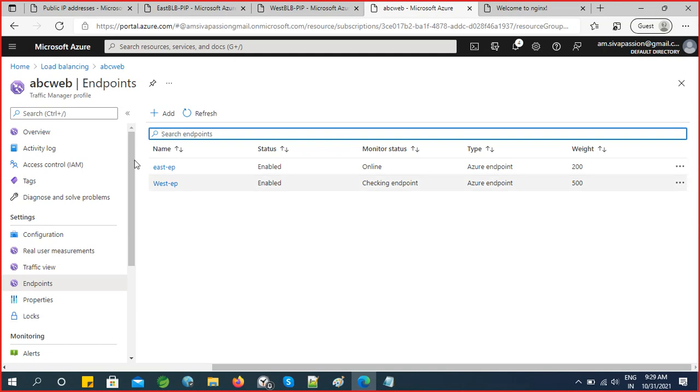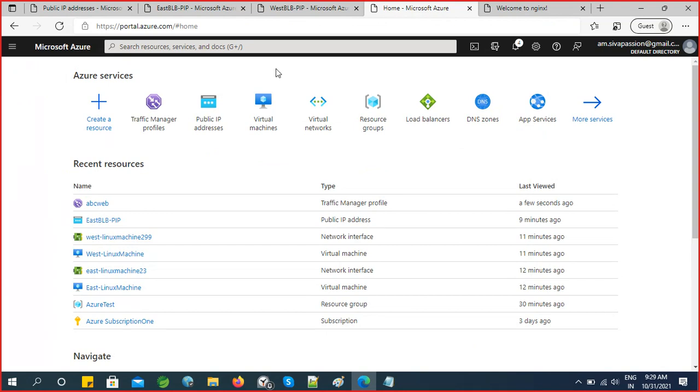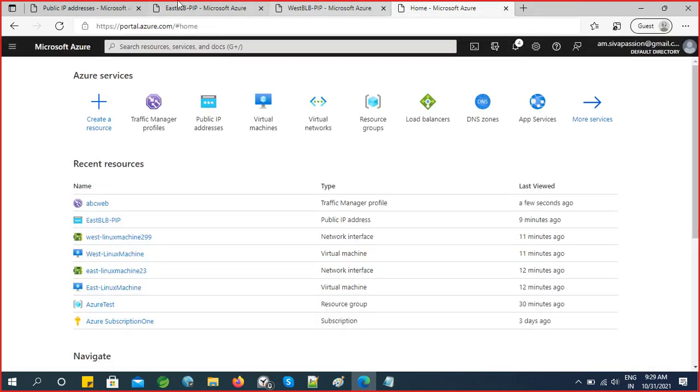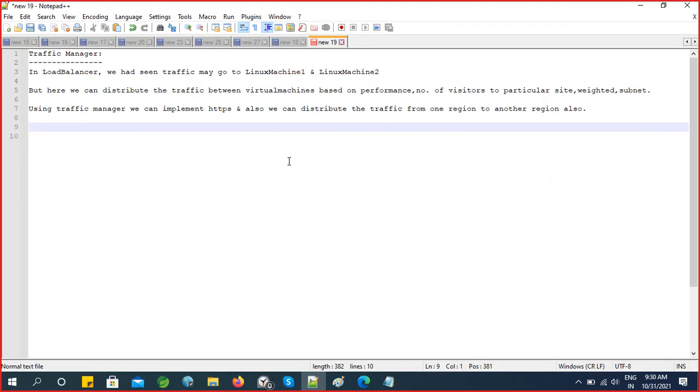So is this concept fine? Any doubts, any of you? No doubt, sure, fine. So this is nothing but a traffic manager, basically.